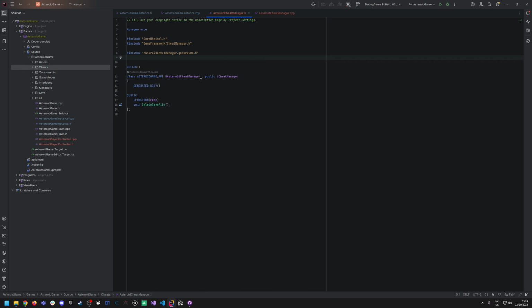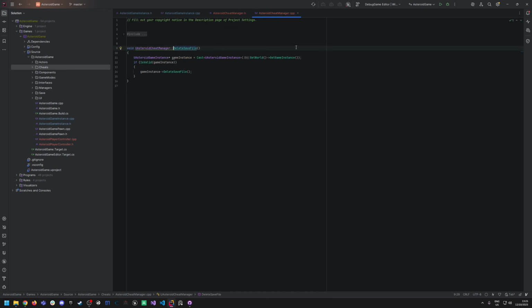This is a simple class that inherits from Cheat Manager, and inside this class I have one function called delete save file, and this function is marked with UPROPERTY and exec specifier. This basically means that this function can be executed from the game console, as you can see in this description. And inside the CPP file, this function simply gets our game instance and calls the delete save file that is inside game instance.